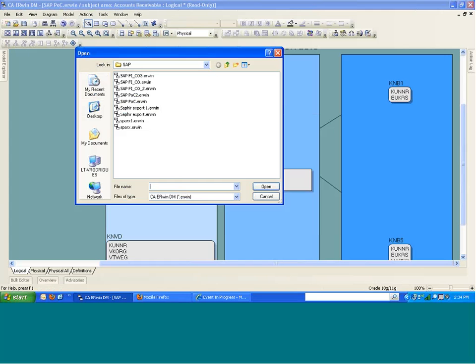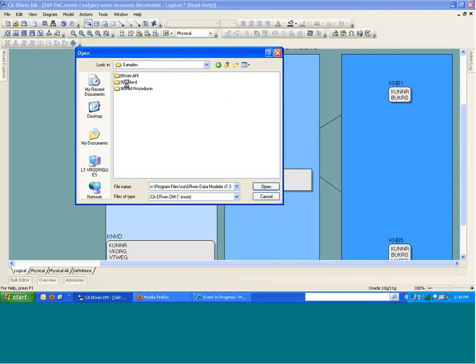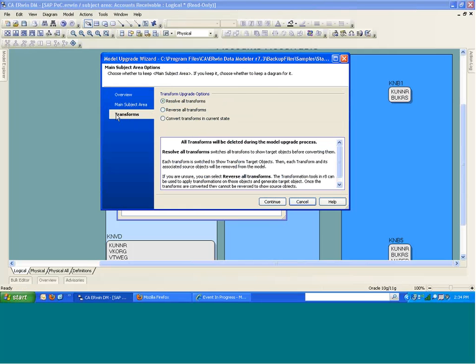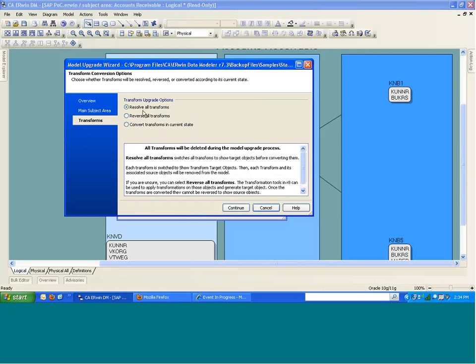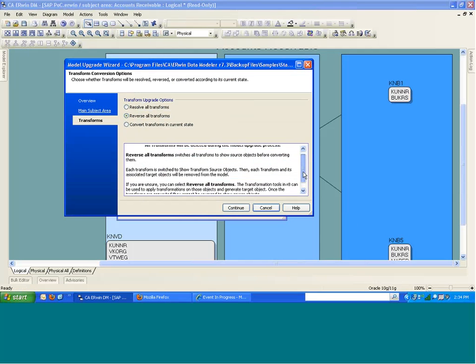So when you upgrade your models, you actually need to specify, and let me open a version of this to show you exactly what you're going to expect to see. I'll open a 7.x version of the same eMovies model that we saw earlier. We'll see we have the same thing we saw before, main subject areas, but we also have these transforms options here. You'll notice you need to either resolve all your transforms, reverse all your transforms, or convert transforms in their current state. And if you'd like more details on what each one means, there's a very descriptive explanation of it here.